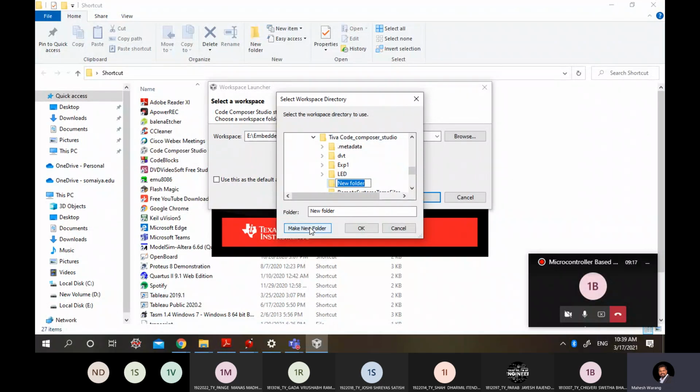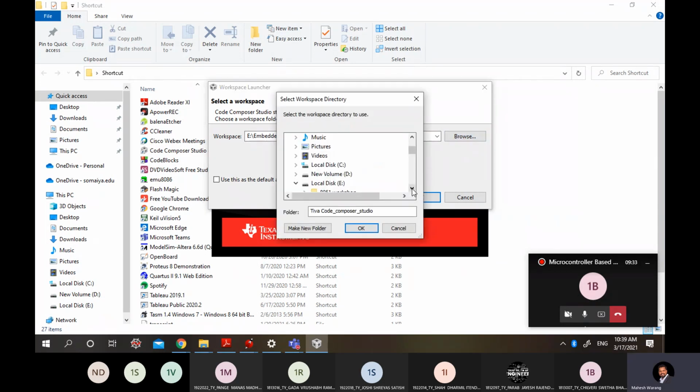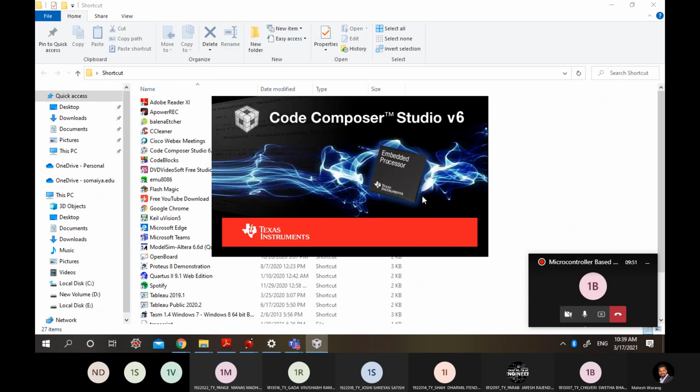Let's suppose I will just name it as ARM. Okay, so I just named it as ARM. Say okay. Select that folder properly. It's still showing a new folder. I'm selecting that folder. So once you select the folder, say okay. It will take some time to open.